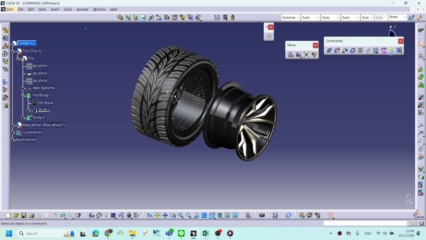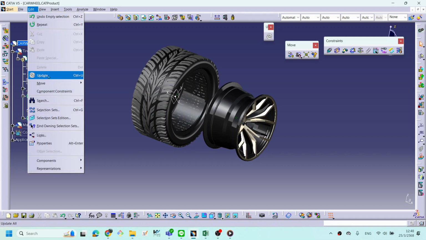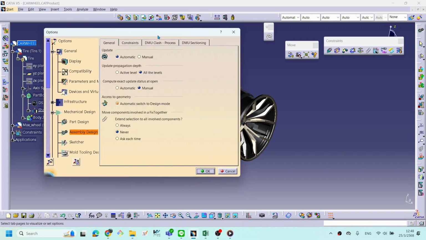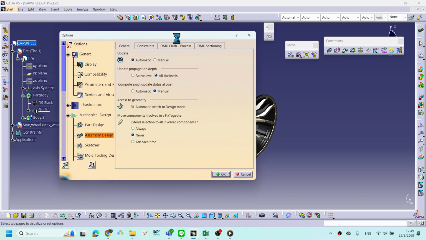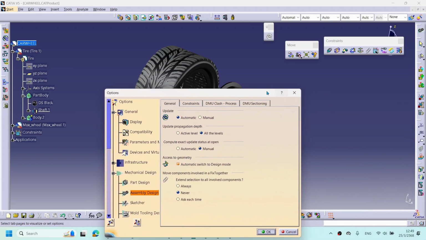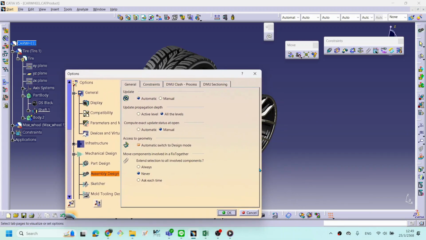Another way is to use the update toolbar. You click on update. Update is Control U, the keyboard shortcut. You can use Control U to update. And from now on, your file can be updated every time you set up a relative constraint, and the part will update its location based on that relation. Click OK.